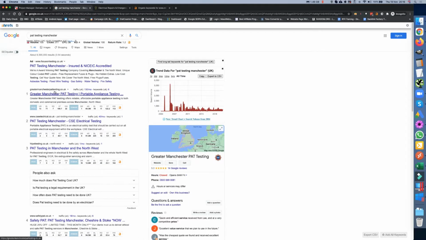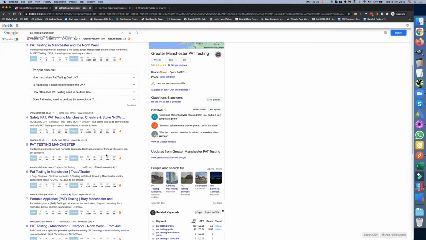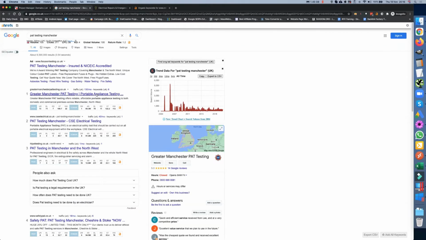And you've got Greater Manchester PAT testing. Somebody's got an exact match domain for it. So obviously there's money in it. There's an ad there, so there's money in it. Referring domains, 16. So yeah, we could beat them out if we wanted to, no problem. So I think I'm probably going to look along the lines of doing something with testing stuff.